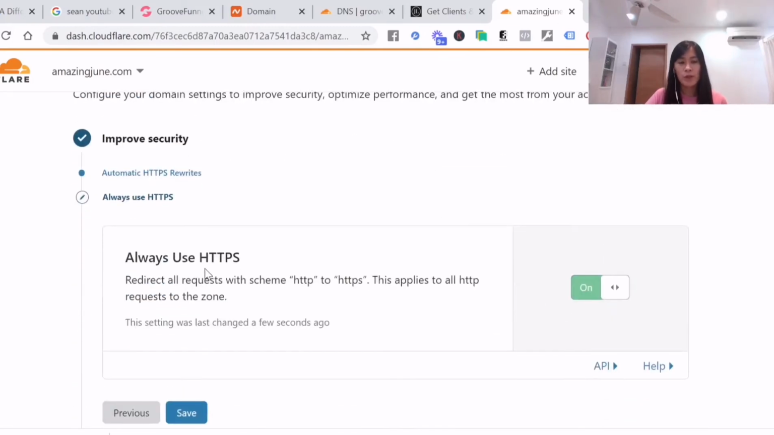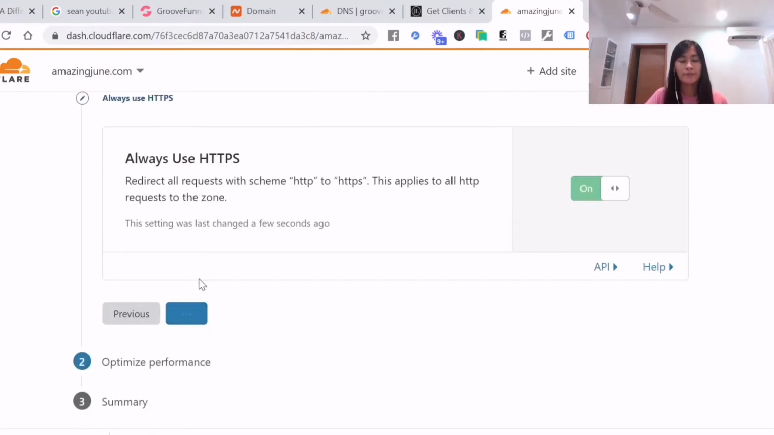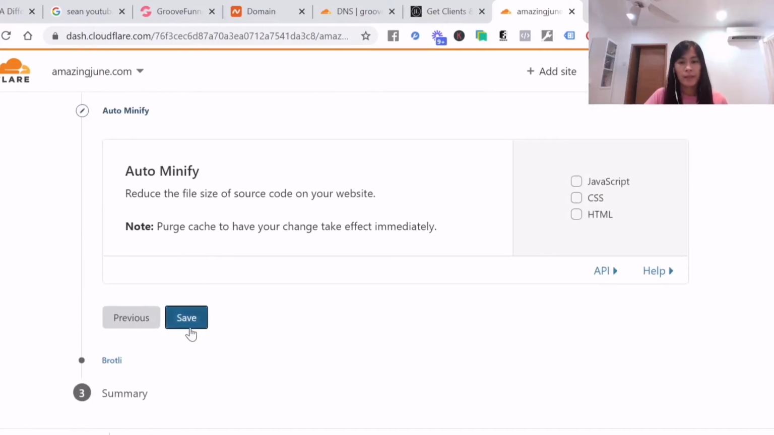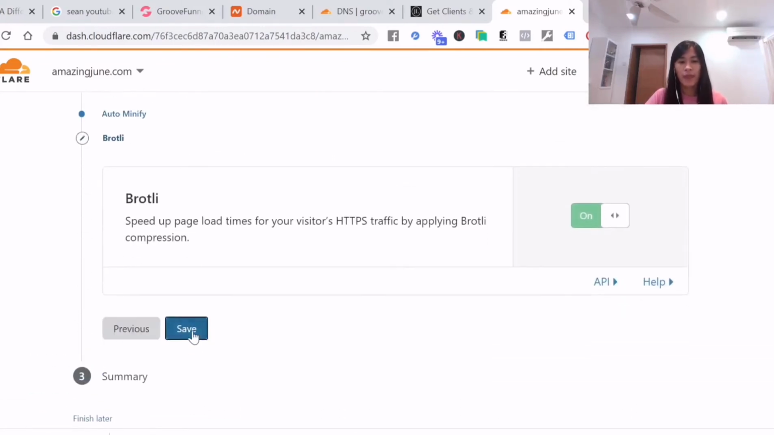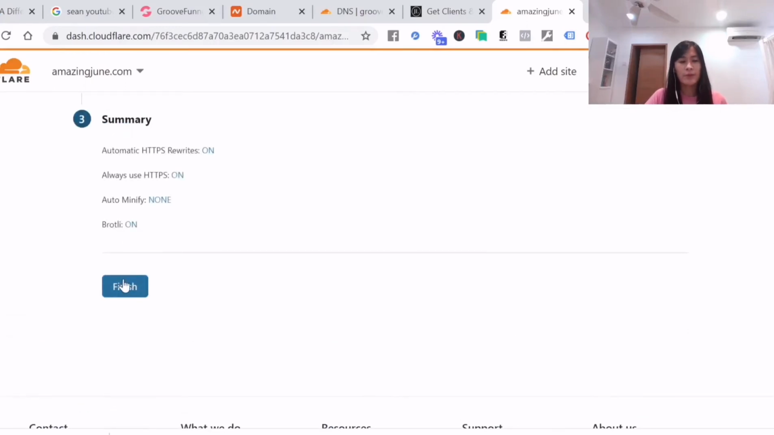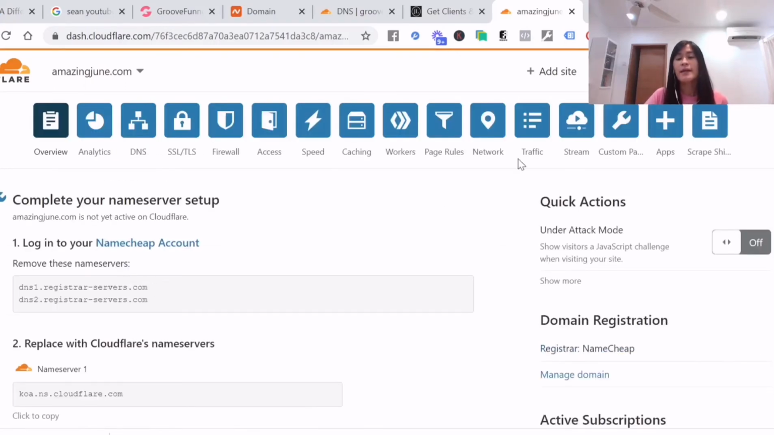Okay, always use HTTPS, save, and everything just save. Okay, so you just click on finish, right? So these are only the simple steps that you need to do.